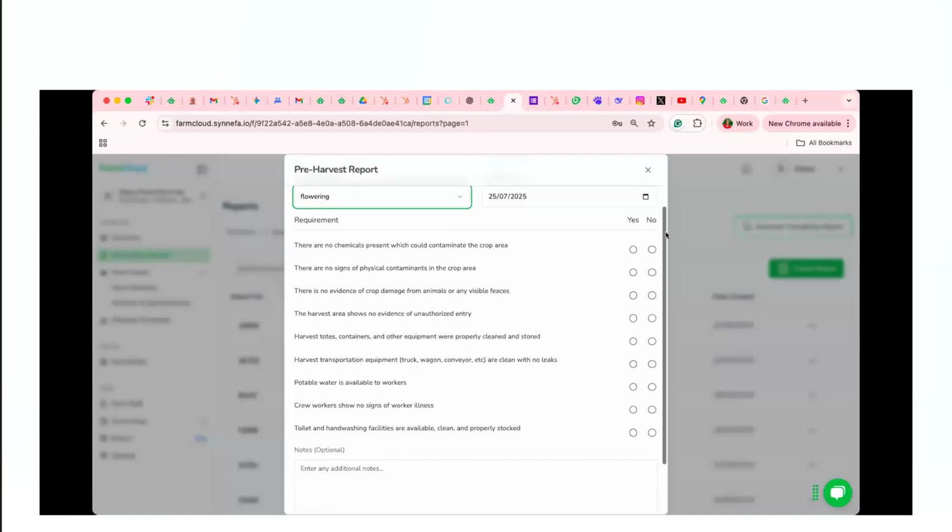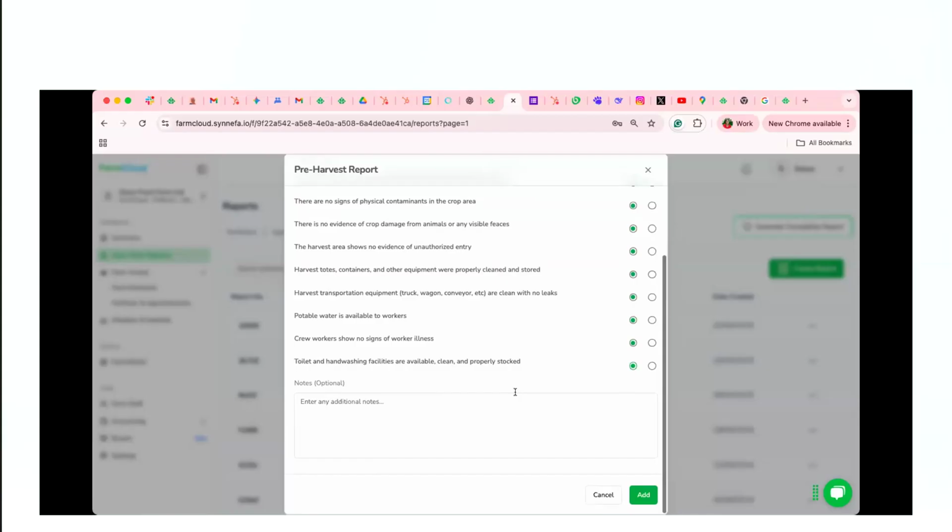So this is the list here. We can go with yes for everything, but you answer truthfully depending on what's happening in your farm so that you can correct and get the right quality of produce. Then you can attach notes. We can say pre-harvest reports for the first season. And then you add.